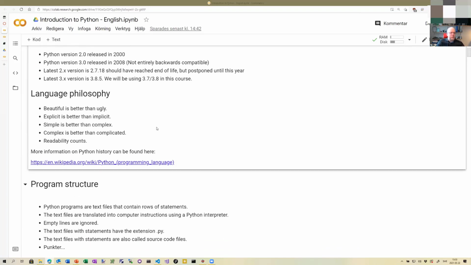The philosophy of the language is: beautiful is better than ugly. Explicit is better than implicit. Simple is better than complex. And complex is better than complicated. Readability counts. That is one of the important things with Python. You can read a lot more of the history of Python on the Wikipedia page here, but it's an interesting language philosophy.